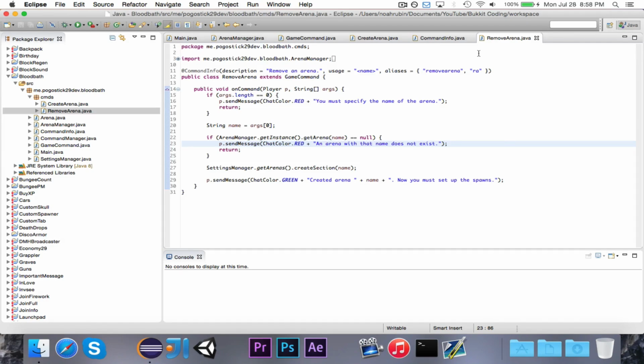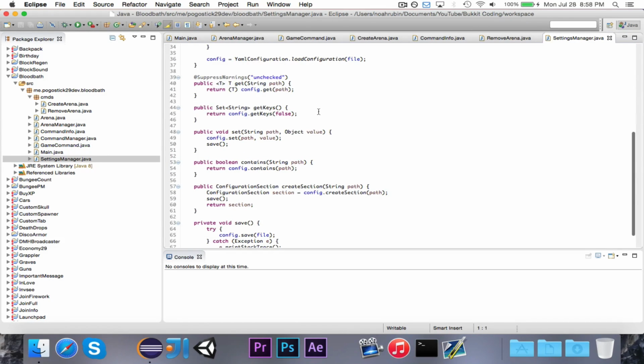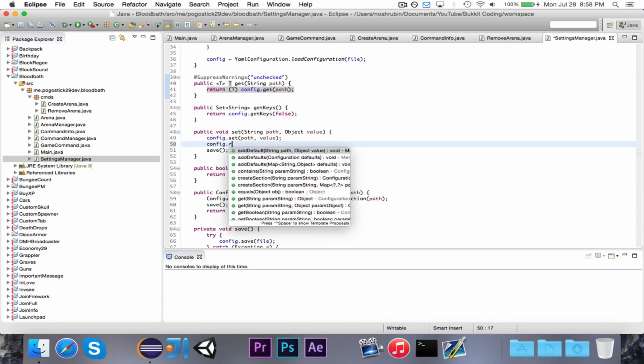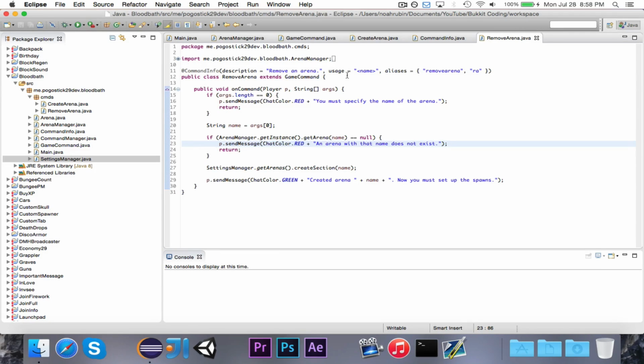And then, let me just check one thing in Settings Manager, because I think that, is there a remove method? No, I think you just set it to be null. Okay. So then we're going to say, this is remove arena. Then we want to say .getInstance.set name to be null. So it'll set all of the data for that arena to be null. And then it would say removed arena name. And then we're going to say this will be applied on reload.